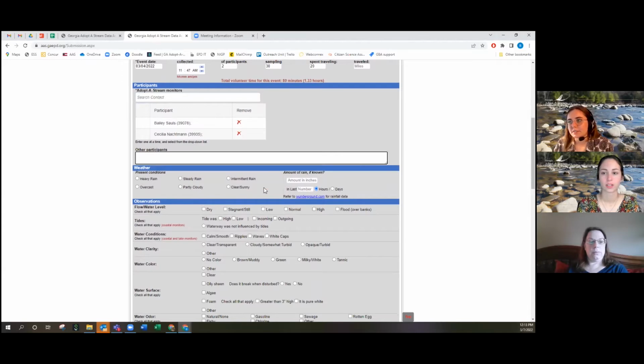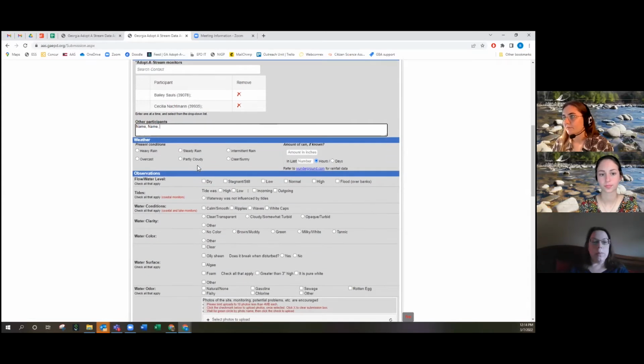Other participants may be folks who are not certified with our program. So maybe friends and family, maybe students that you're going out into the field with, things like that. These folks are not certified, so you can add names in here and just separate those with commas. You can add as many as you like, and then their names are associated with this data collection.